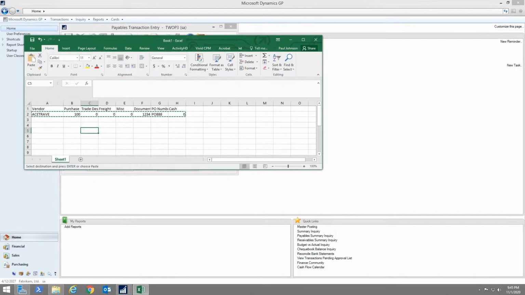Similar to the copy and paste functionality we have in the general ledger, we now also have copy and paste functionality available in Payables transaction entry. So the way this works is you set up a template, which is basically your vendor number, which would look something like this. So it has your vendor, your purchase amount, trade discount, freight, miscellaneous, document number, PO number, and cash amount.